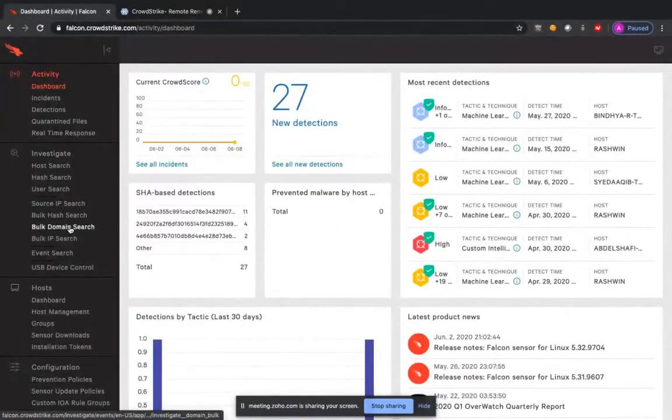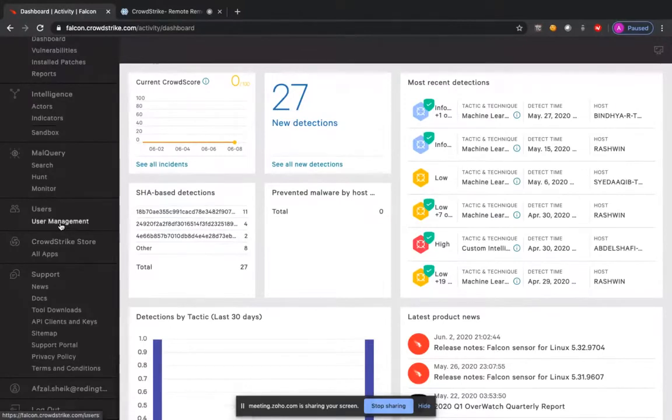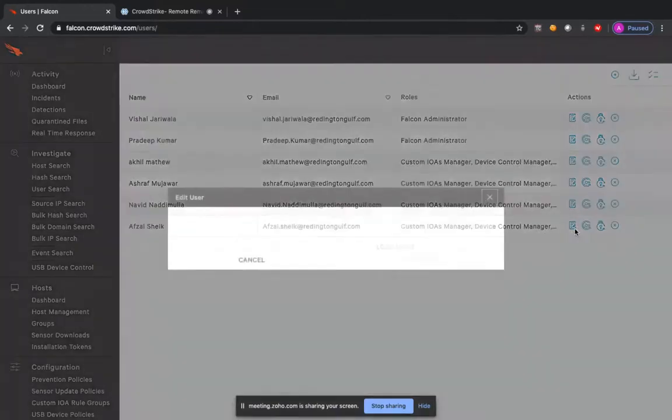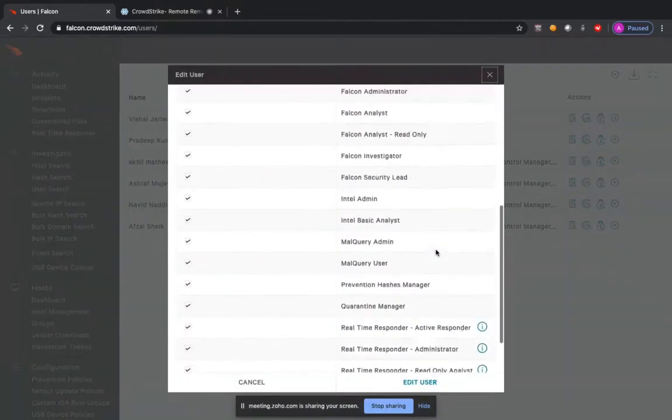So generally what we do is define the administrators first, who are capable of taking the real-time response or remote remediation. Right? So for example, this one, we check the roles over here.